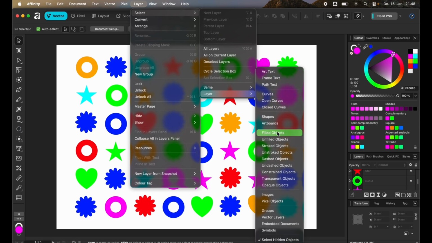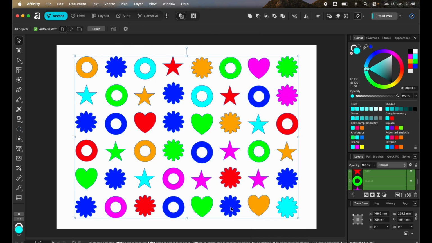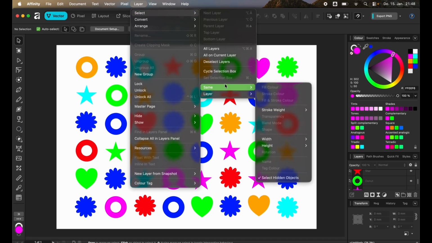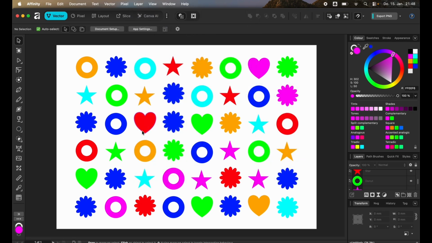You could, for example, also just select all the filled objects. In my case, that would select everything as I filled all these objects. And you can also select objects based on being similar to each other. Right now, you're not able to click on anything because you have to select the object that is supposed to be similar to the others first.